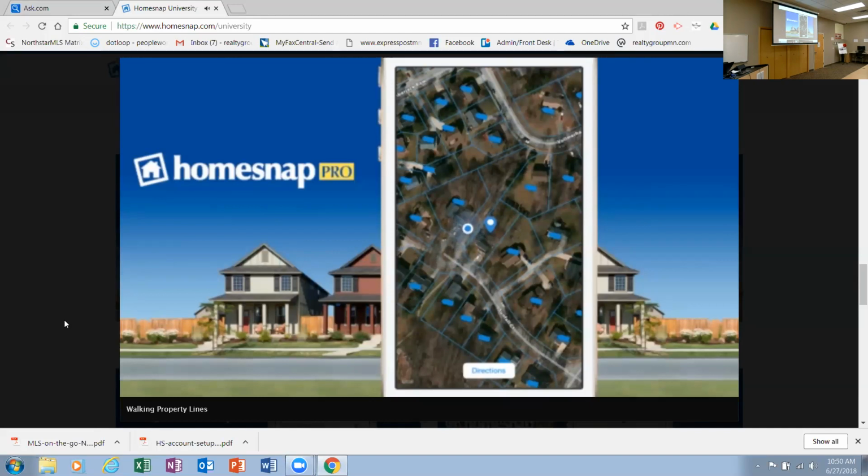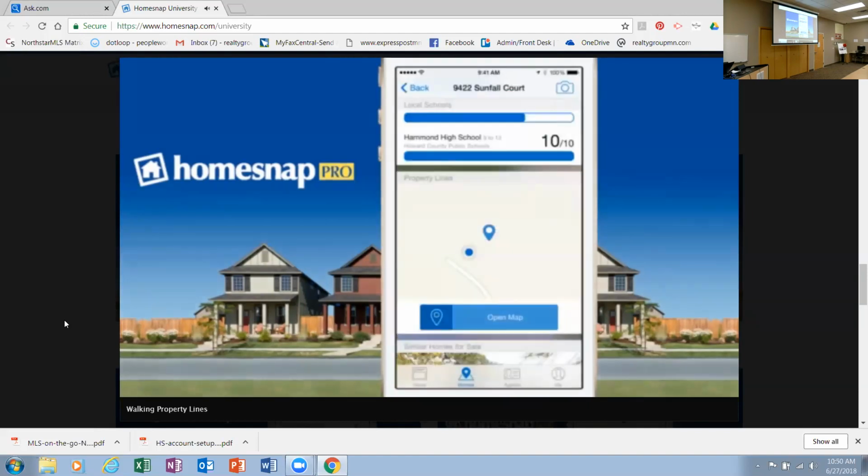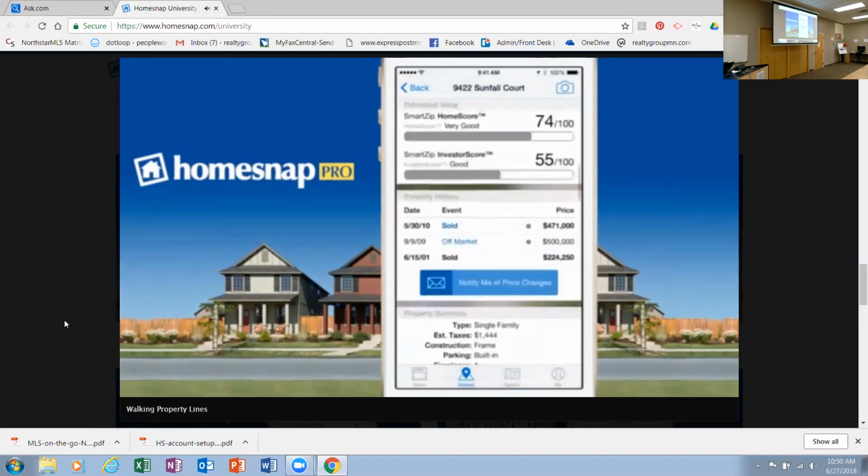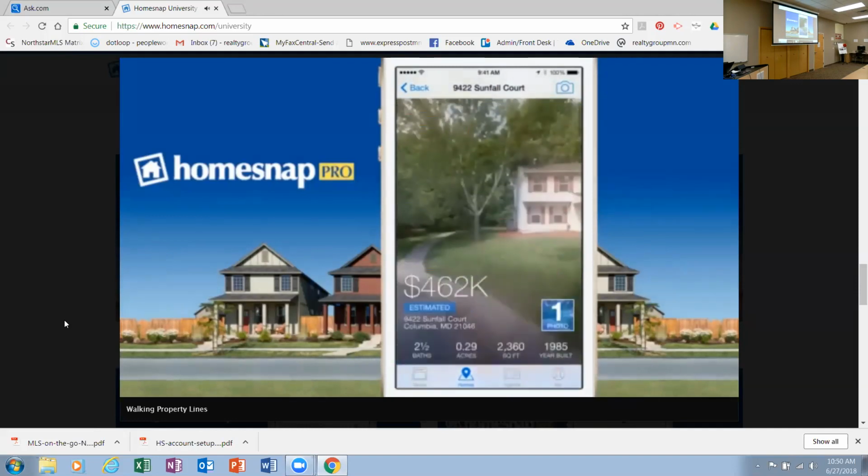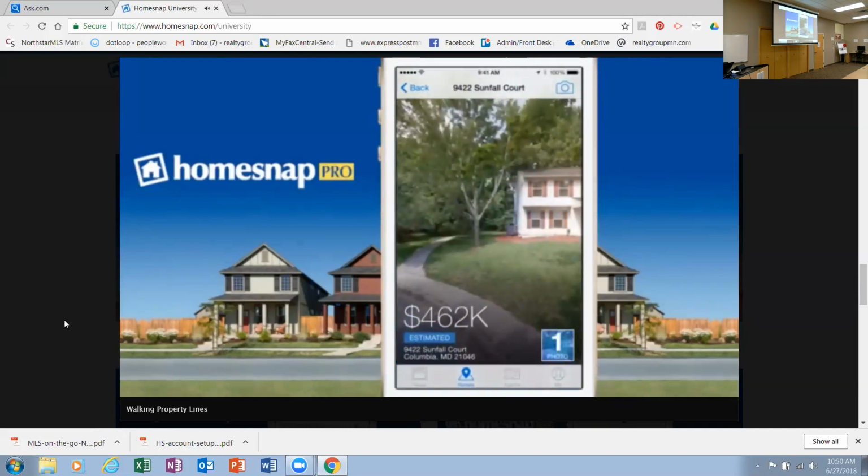Now, if I want to get back to the main listing, all I have to do is tap on the screen. When I do that, the main menu will show up at the top, and then I can click on Close, and it will bring me back to the listing screen. So we hope you use this cool feature with your clients in HomeSnap Pro. Thanks.